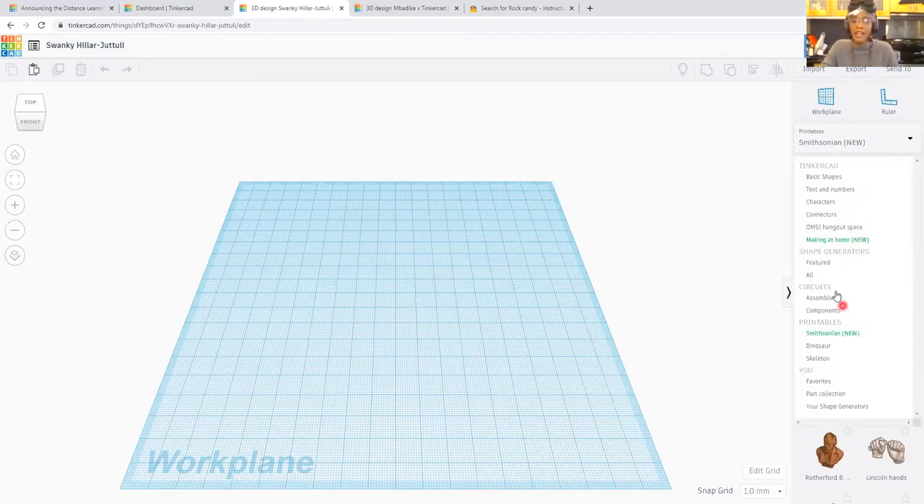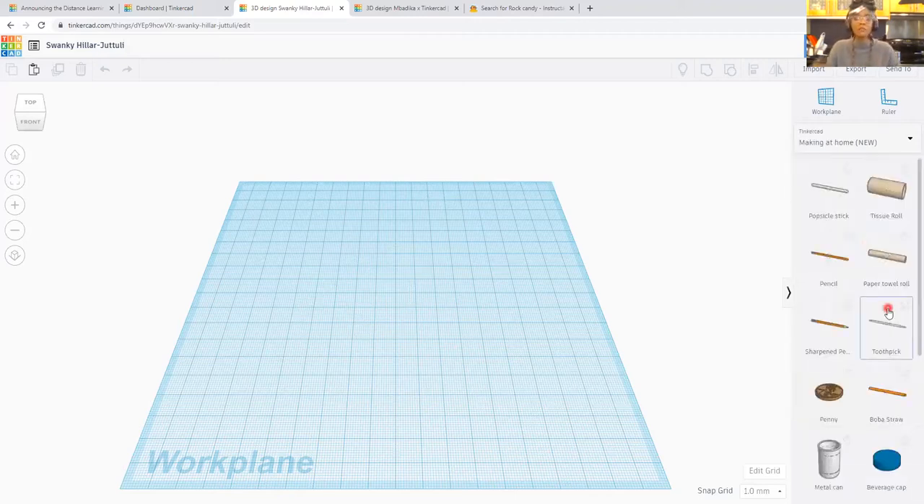What I want us to actually look at today is something that's brand new. It's called the Making at Home collection. So if we click the Making at Home collection, what you'll see is a bunch of items that we can actually find in our homes. So a couple of items such as a popsicle stick, a tissue roll, pencil. These are all items you can find at your home and bring into the Tinkercad environment and make a looks like, works like prototype or model of what you want to actually build in real life. And that's kind of what we're going to do today.